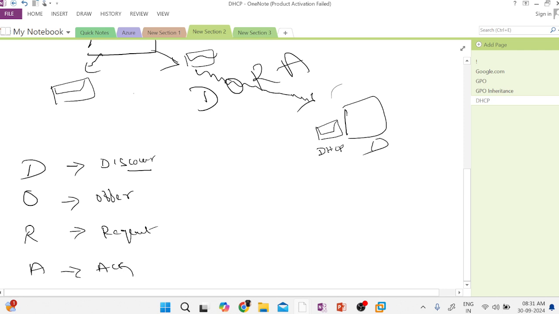Then the server computer, what will it do? Okay, my job is to give the IP address, and my administrator has given me the range of IP addresses, 192.168.1.10 to 1.255. There are 245 IP addresses with me. Please take, like that it will offer all the freely available IP addresses. That is called offering. The DHCP server will give the list of available IP addresses, the complete range.